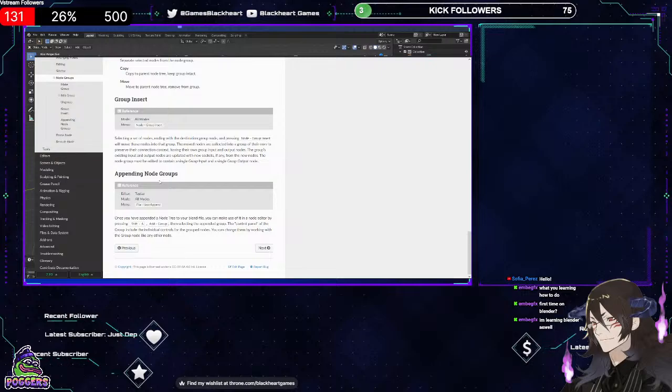Appending node groups. Once you have appended a node tree to your blend file, you can make use of it in a node editor by pressing Shift A, Add plus Group, then select the appended group. The control panel of the group includes the individual controls for the group node. You can change them by working with the group node like any other node.